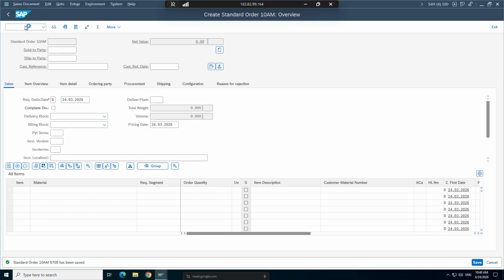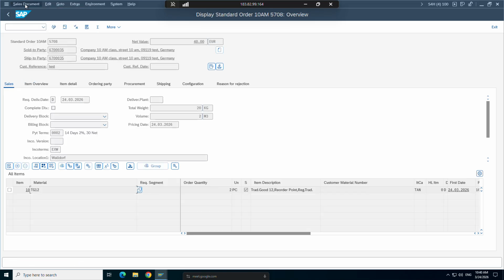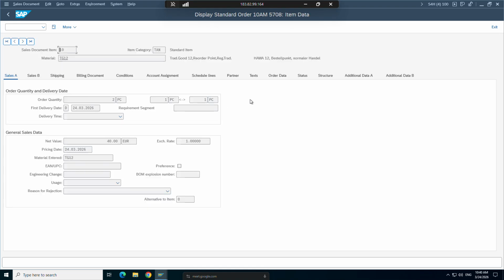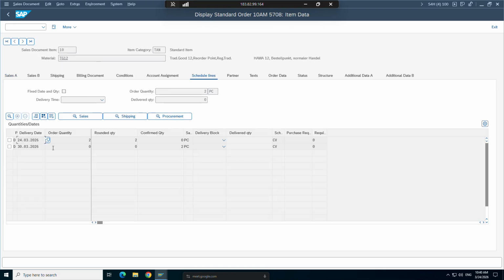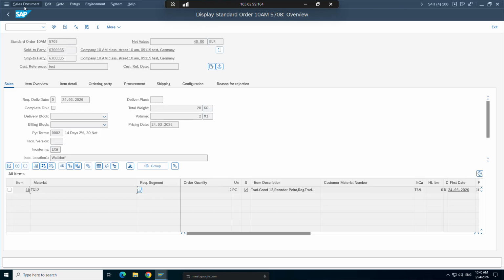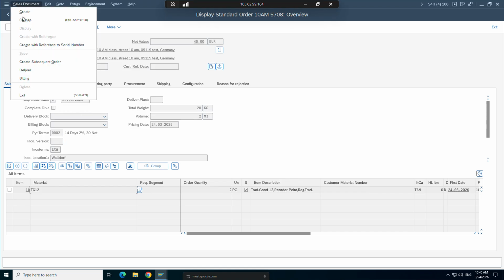Let's go to document. Now let's try to create delivery. Let's see whether the confirmed quantity is there or not. Yeah, we have. On 30th we have confirmation. To create delivery, what is the T code to create delivery? VL01N. Can we create from this screen itself without going to VL01N? Yeah, Deepak. How? Sales document. If you go to sales document, from here also you can directly create delivery.